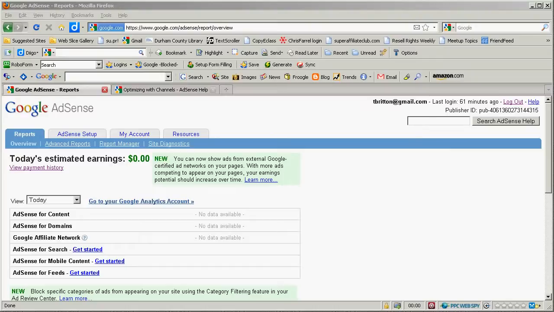Okay, all right, well, again, I hope that's very helpful, and take a gander at this AdSense thing and determine whether you're going to be able to make use out of it.